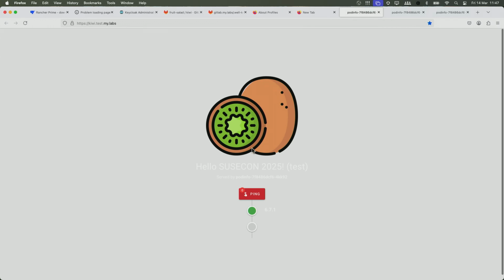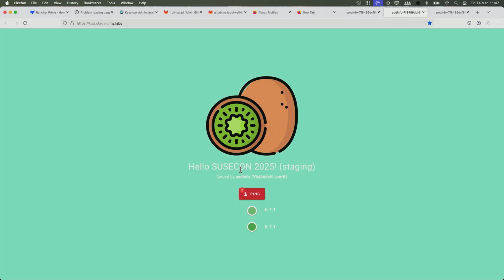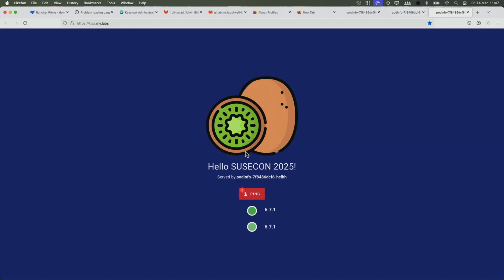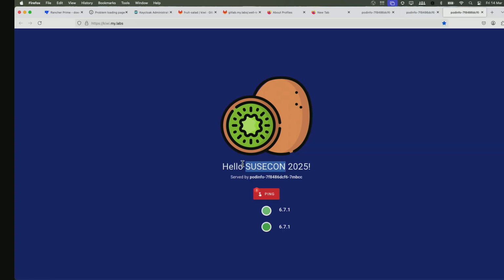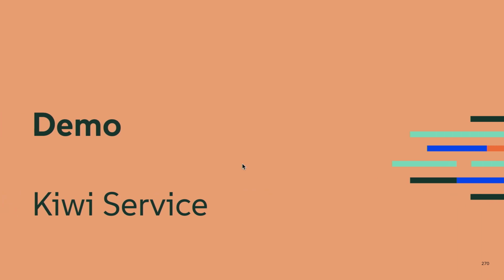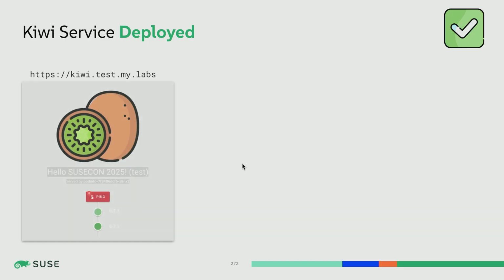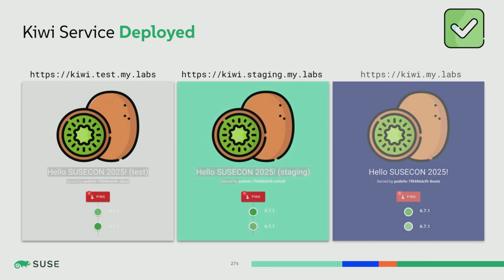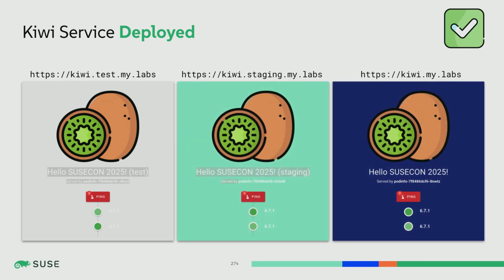In the meantime, I will expose all URLs here. So here you have the test Kiwi configuration. Light gray is the test cluster, then staging with staging, and prod with dark blue for Kiwi. So now she's happy, and you are happy as well that the demo works, because Kiwi service test, Kiwi staging, and Kiwi prod are ready to work.